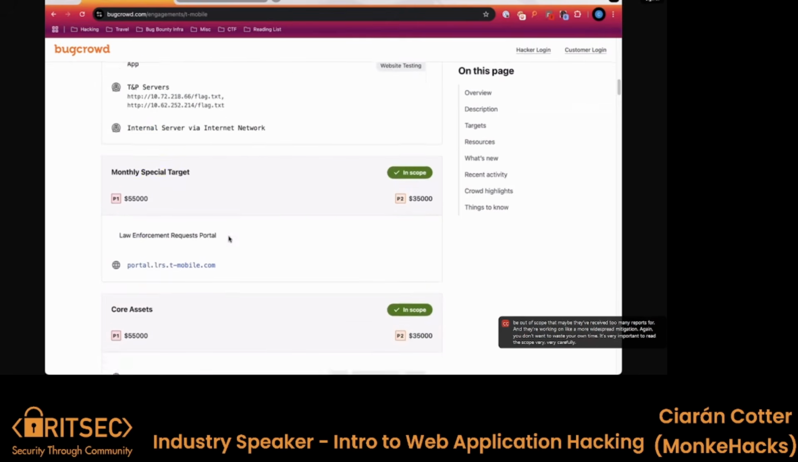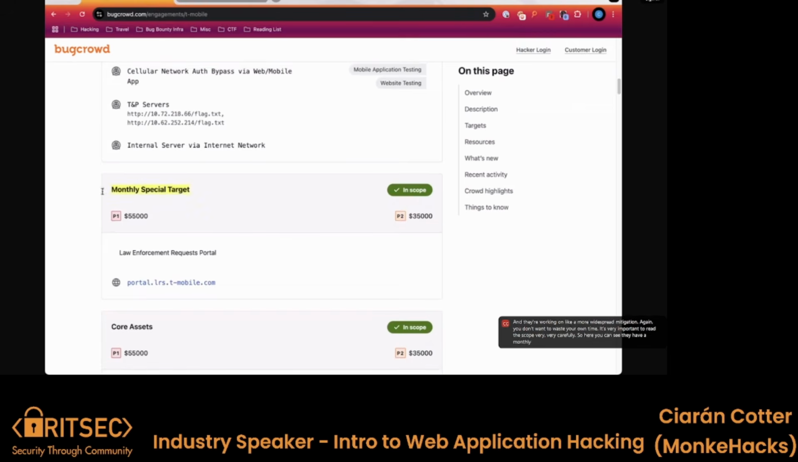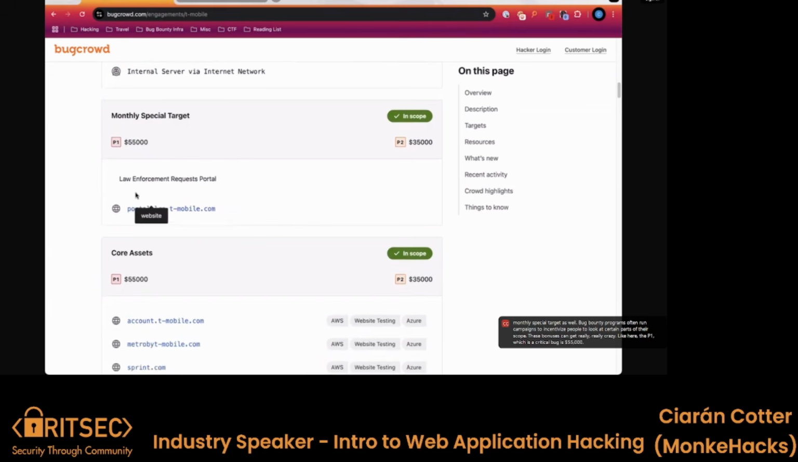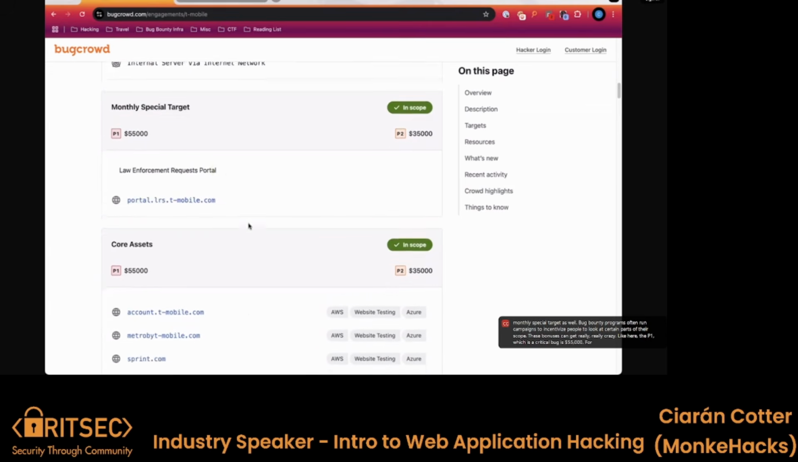So here you can see they have a monthly special target as well. Bug bounty programs often run campaigns to incentivize people to look at certain parts of their scope. These bonuses can get really, really crazy. Like here, the P1, which is a critical bug, is $55,000 for a law enforcement requests portal.